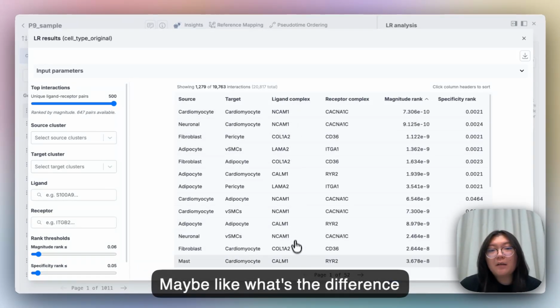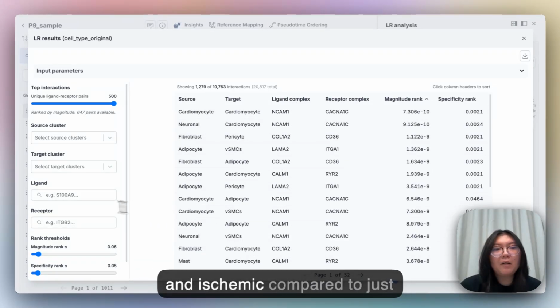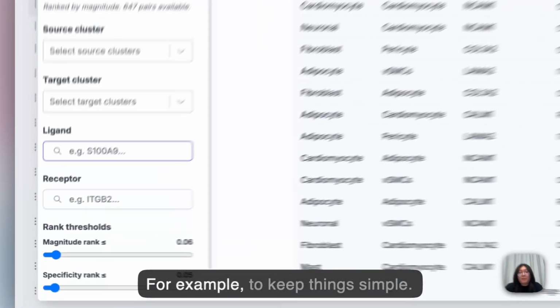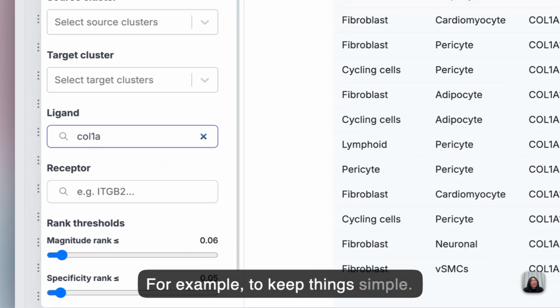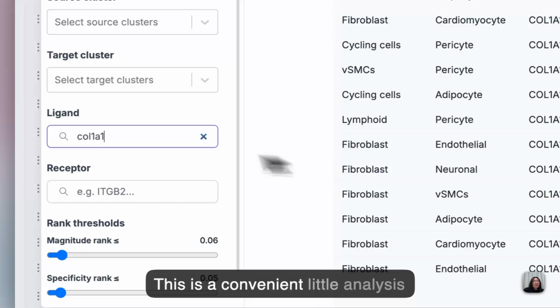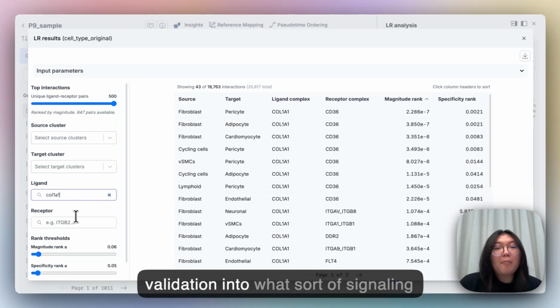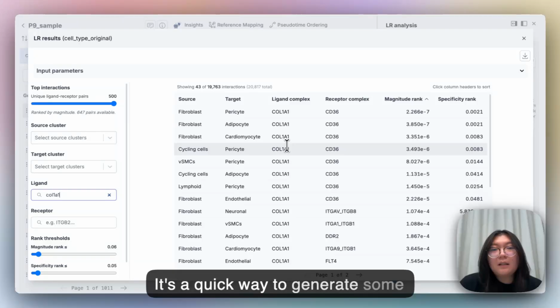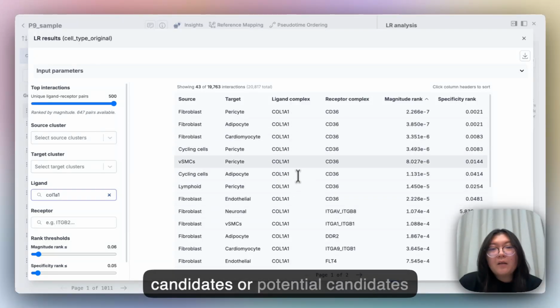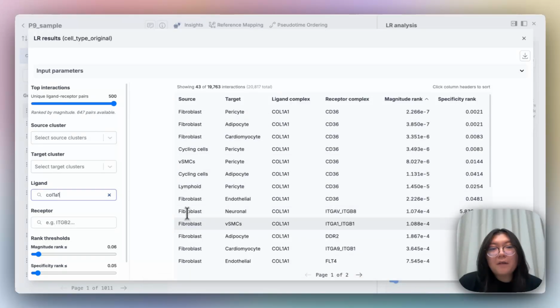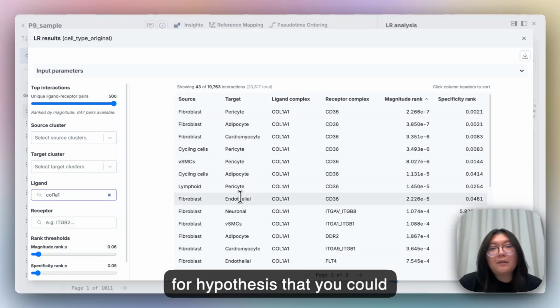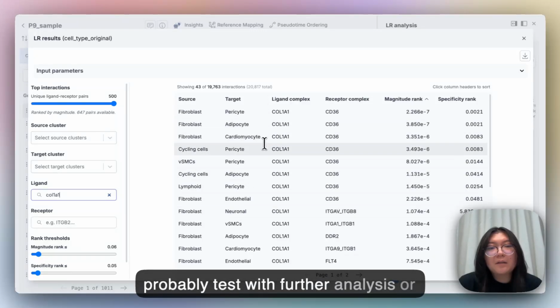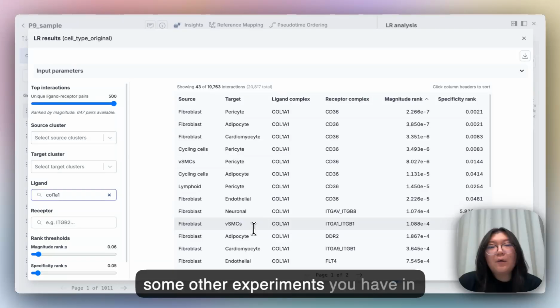So the table now has been filtered, but what if you're interested in a specific ligand? For example, over here, you can search for one that you have in mind. This will highly depend on your field of study. But here, as just an example, we'll use COL1A1. And as you can see, the ligand complex here, all of these are from the fibroblasts, and then these are interacting with some of these myocardial pericytes, and so on.